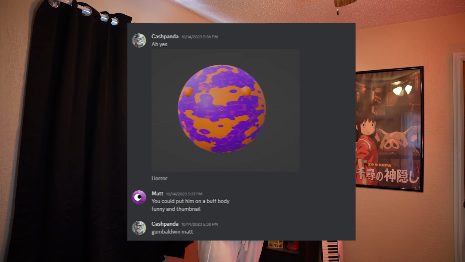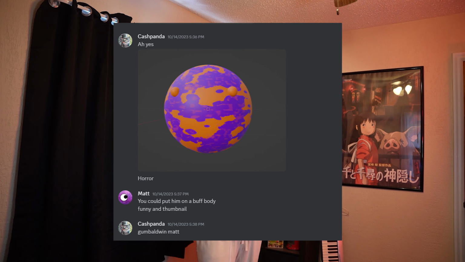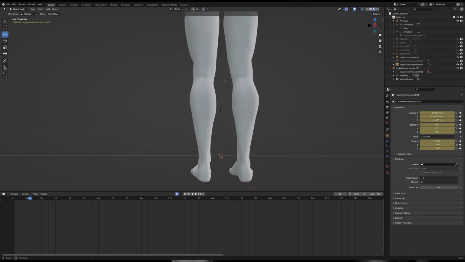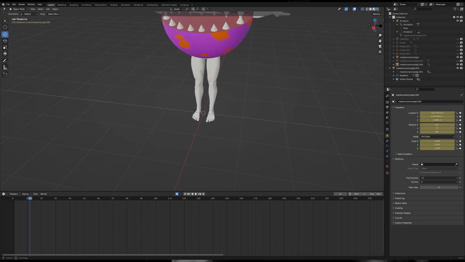That's when I remembered when I had sent Matt an image of the gumball. He joked around about giving him some really stupid buff body as a joke. It was a joke, right? It wasn't a joke anymore. Look at him. Oh my. Oh. Yes, the perfect life form.